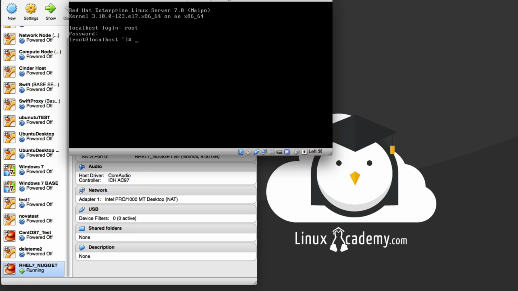So as you may know, Yum is the package management tool that basically helps us install both updates and packages through our network and out to the internet. In order to do that with Red Hat Enterprise Linux 7, we have to have a RHEL subscription.